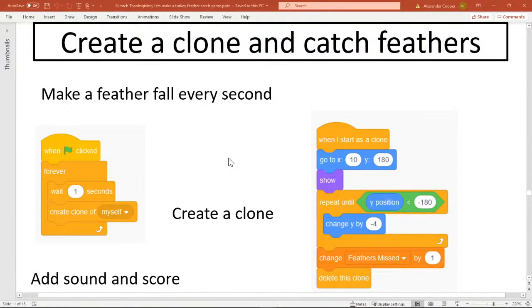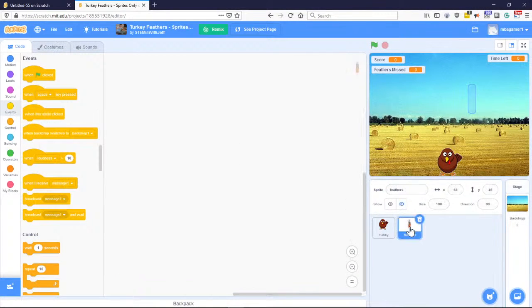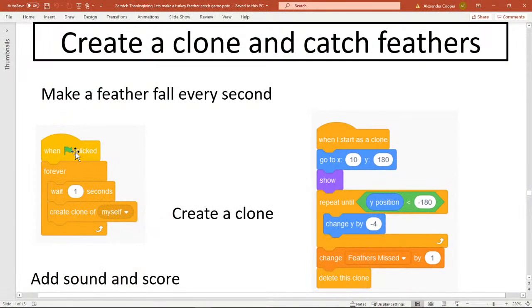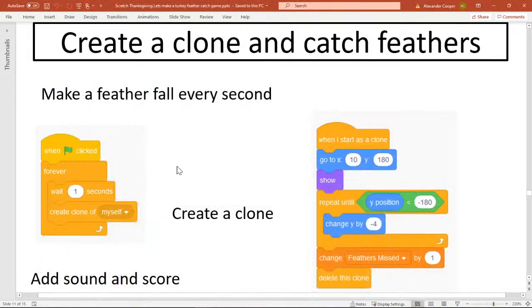All right, now let's go ahead and go to our turkey. No, excuse me. We need to go to our feather. Let's click our feather. And our first code is we need to add when the green flag is clicked. It's kind of small. Let's add a forever loop.